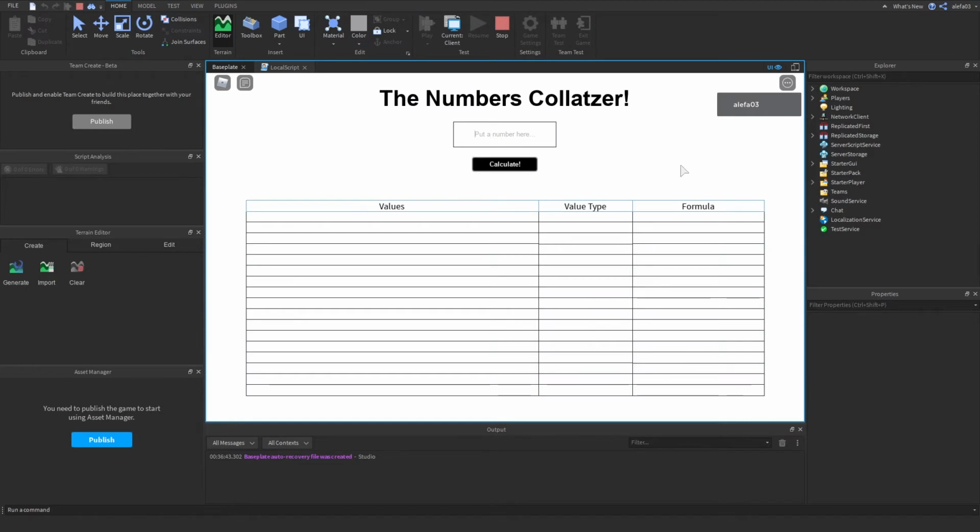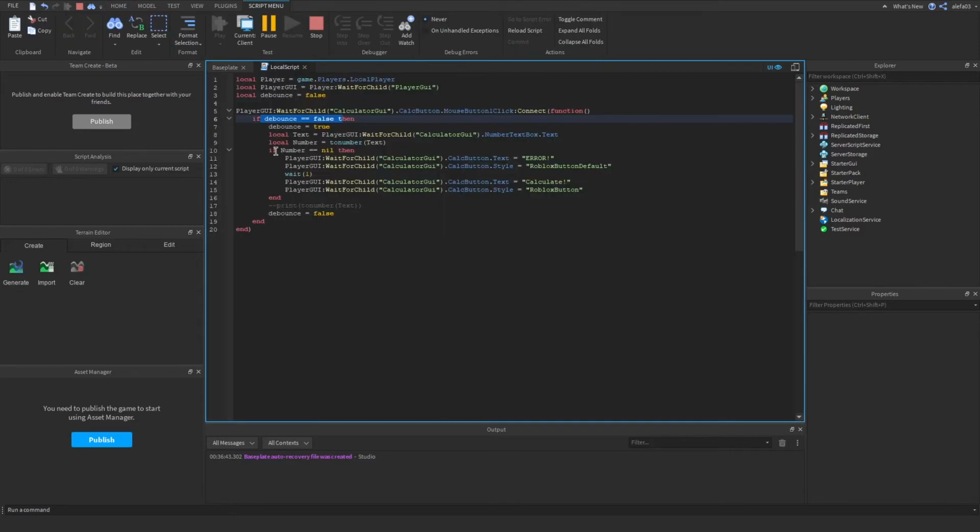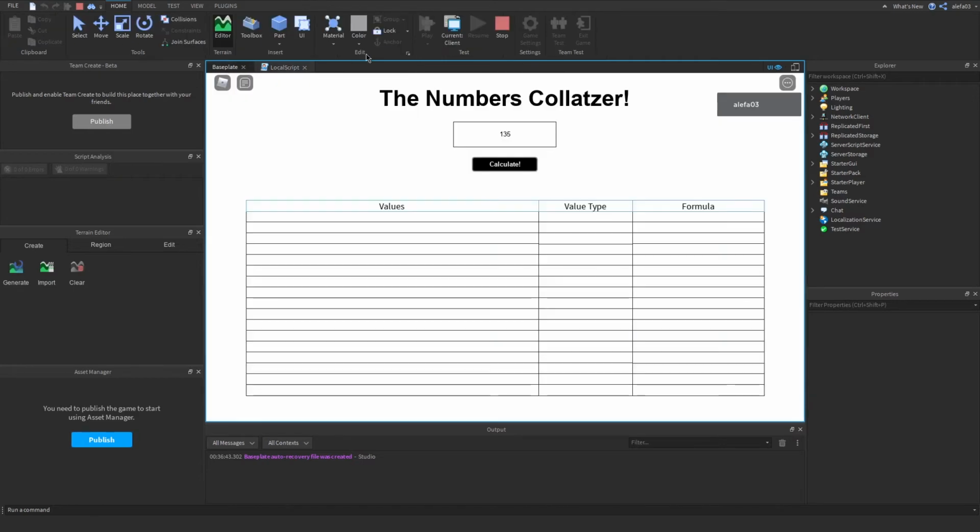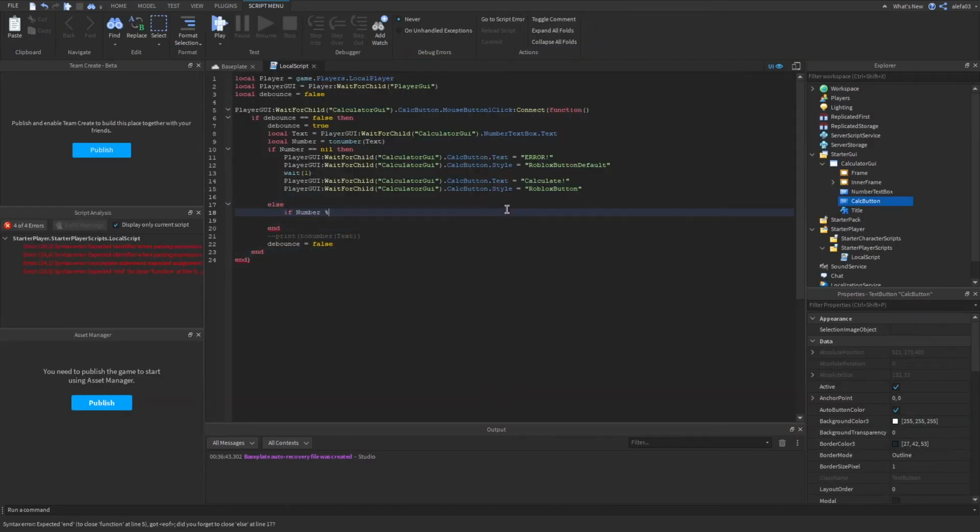If I put a valid number, for example 135, okay, nothing happens because the number is not nil anymore. Okay, now I will do this.